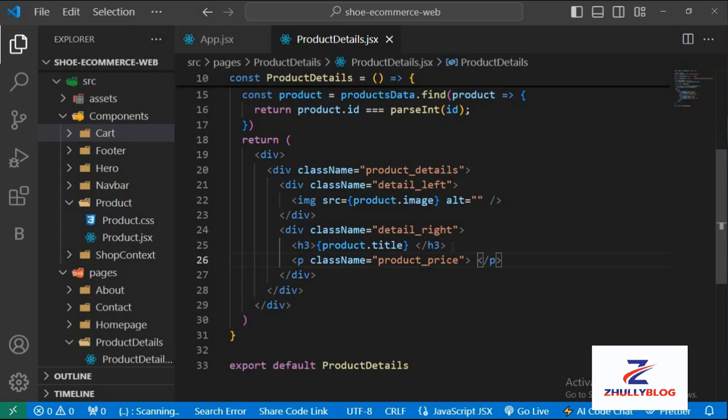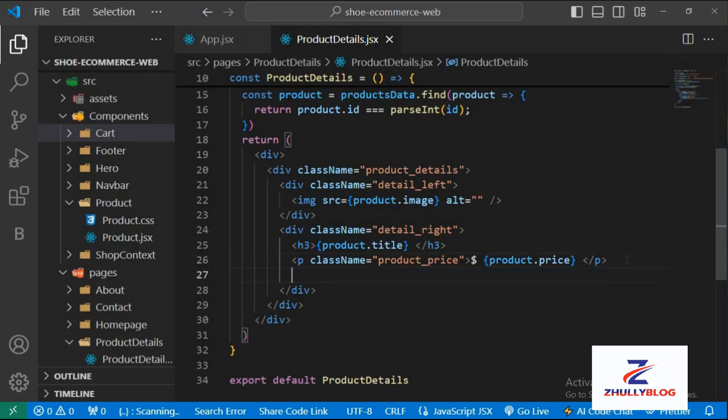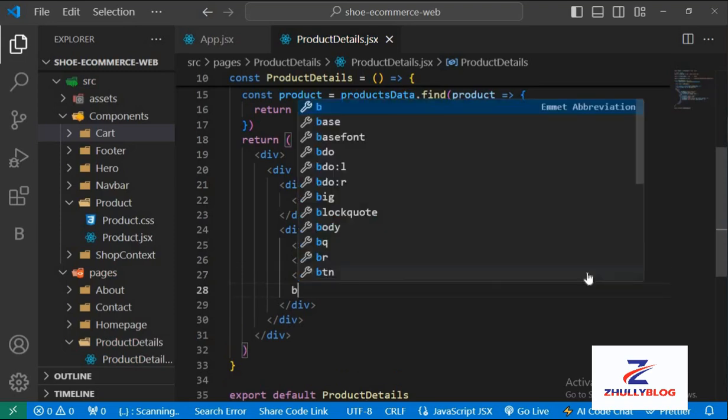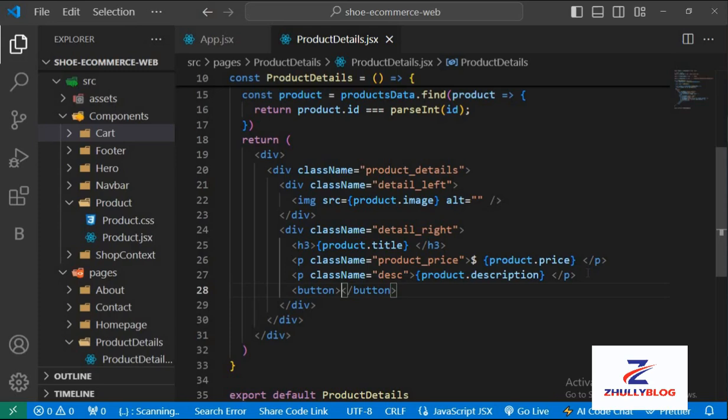And then here we start with the dollar sign, so product.price. Also, we want to display the description, so this is going to be p.description, just the short form. So we're going to have product.description, and then we are going to make use of the button, which is going to add to cart.